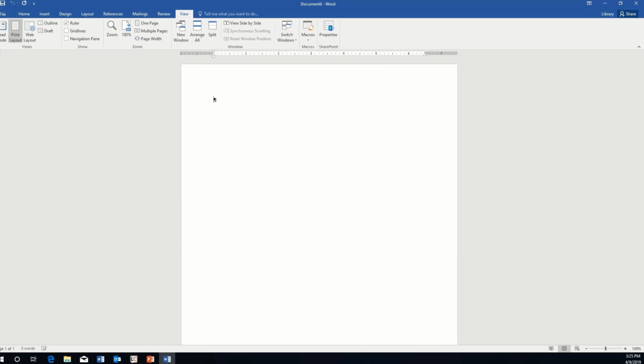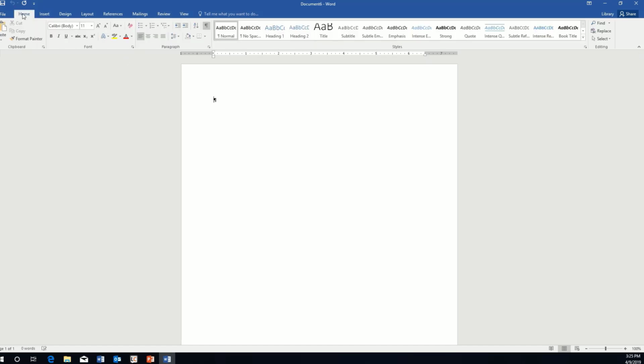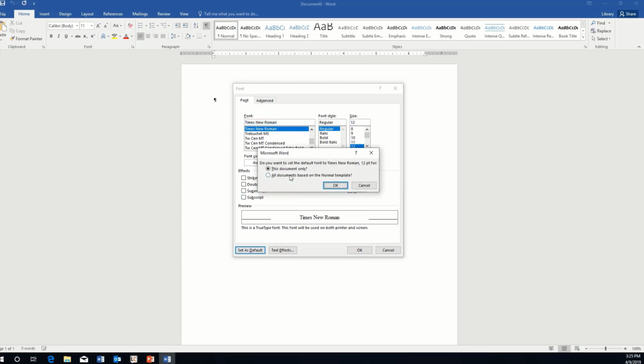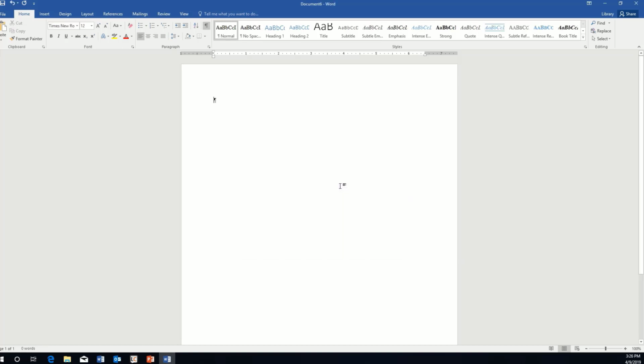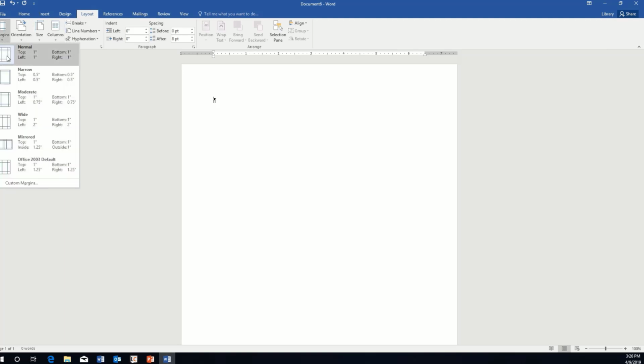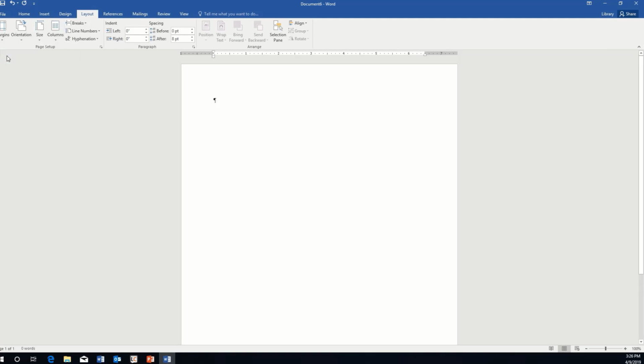We want to go back up to the menu and over into the ribbon section for the font to set up our fonts. We want Times New Roman, regular, size 12. Everything else we'll leave as default, so we click Set as Default and leave it as this document only and click OK. We're now ready to set up our margins. Go back up to the menu, click on Layout, click on Margins, click on Normal 1-inch margins.